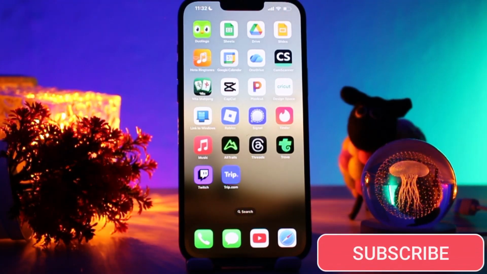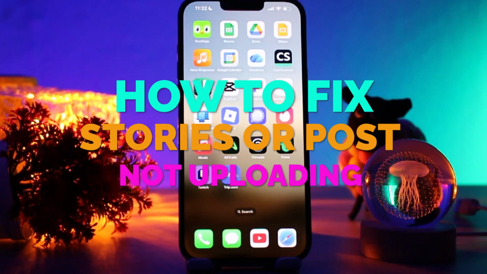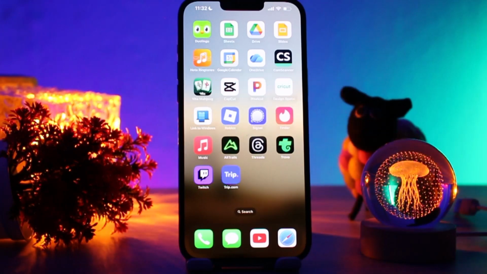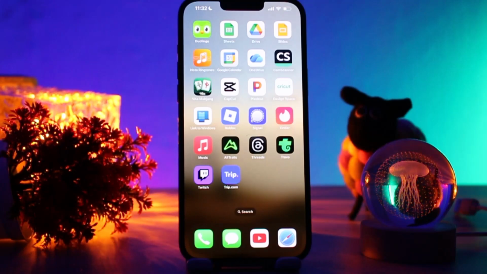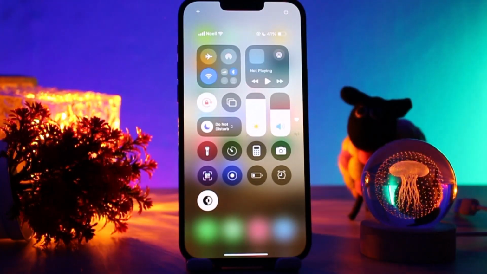In today's video, I will show you how to fix Threads stories or posts not uploading on your iPhone. Let's get started. First, check your internet connection. A slow or unstable connection can stop uploads. Swipe down from the top right corner of your screen and try switching between Wi-Fi and mobile data, or turn airplane mode on and off to refresh your network.